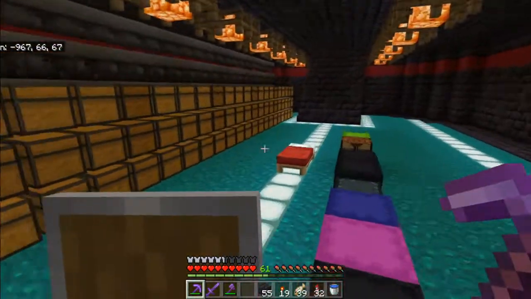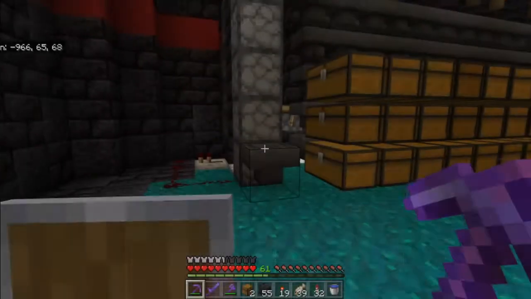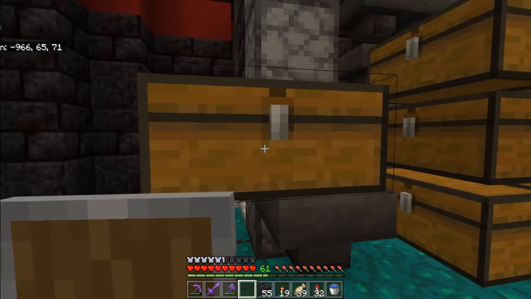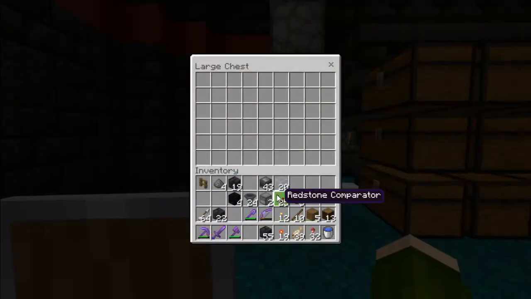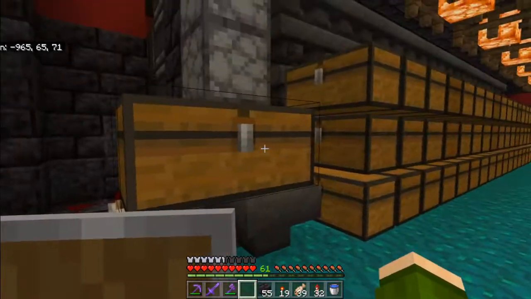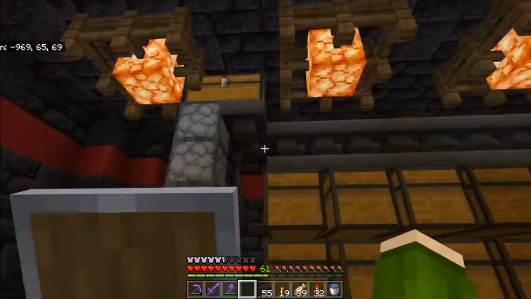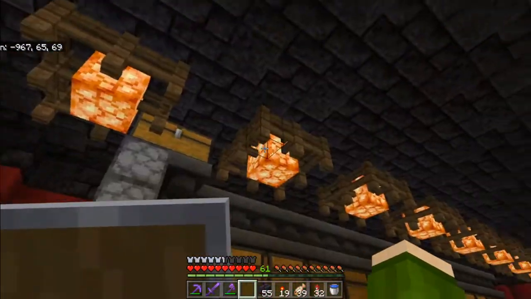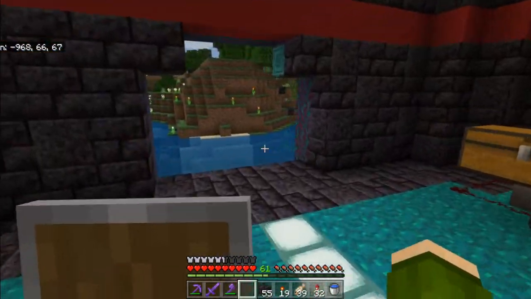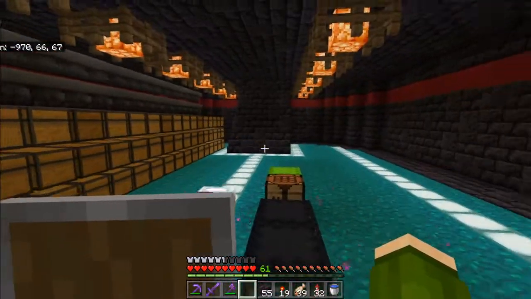Perfect. Okay, so the last thing that we need to do for this system, of course, is to place our item input. So if we place our items in there, then they will start to be sucked up into the dropper system and then pumped away into our item storage sorting system.